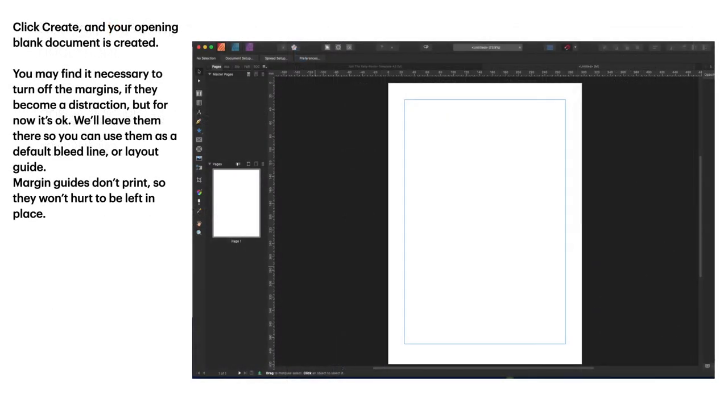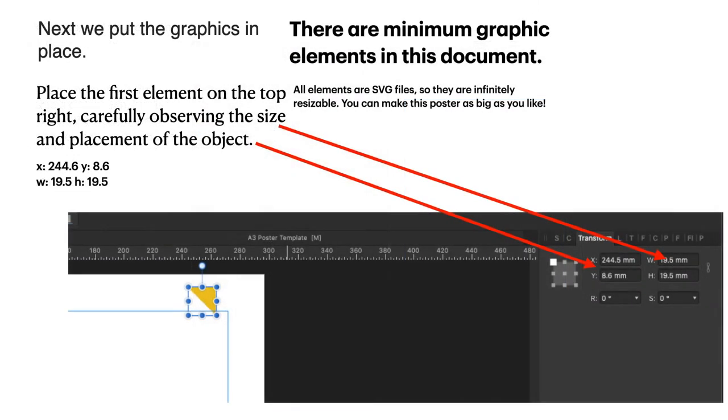So click create and your opening blank document is created. You may find it necessary to turn off the margins, as I mentioned. They can get in the way. Now, the supplied images that I've put in the graphics in the zip file are easily available. Now we put them in.